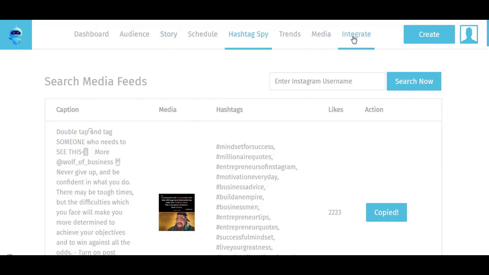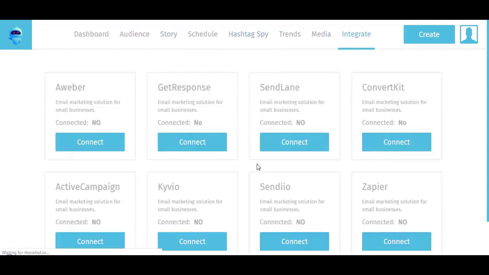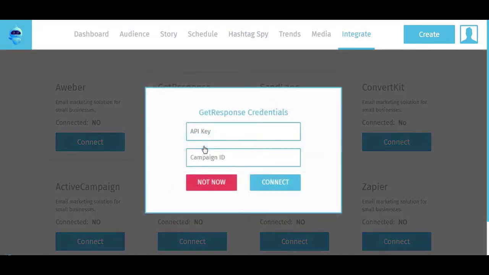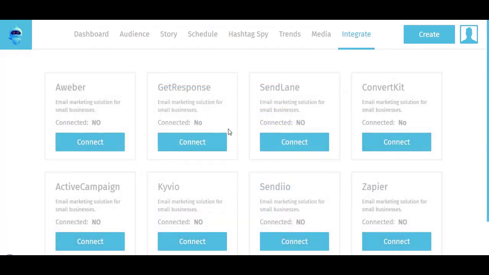So once you do all of that, you can come over and integrate your mail account here. If you have GetResponse, you come down to GetResponse, set your API key and your campaign ID. Once you connect it, it comes straight up with your leads into your API campaign, which leads into your autoresponder campaign. So once you do that, you're going to engage further with your email campaign all of the leads which you've gotten through StorieBot.